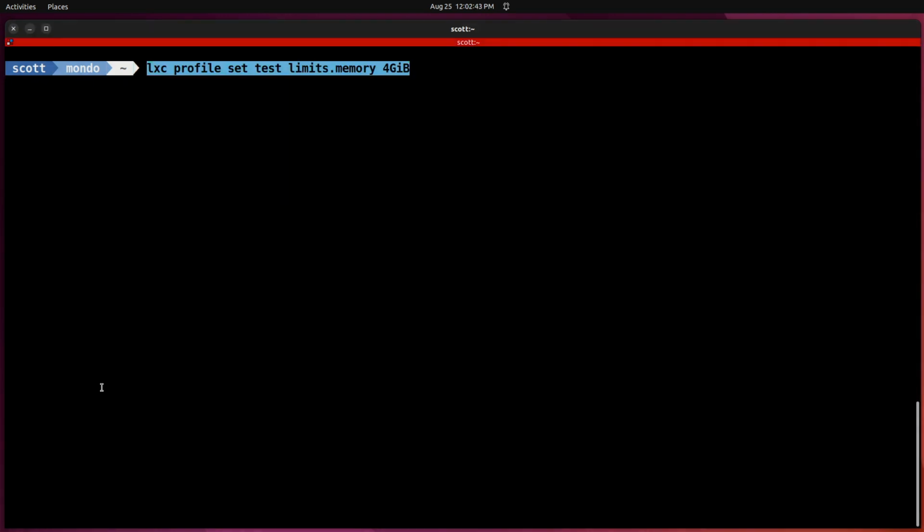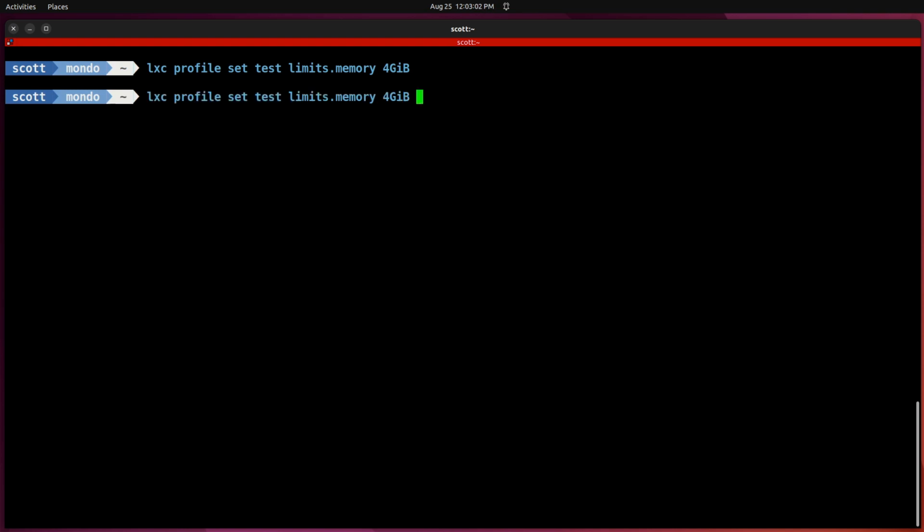We can also do things like lxc profile set the profile test limits.memory, and we'll set it to 4GB, which means that on the upper end, this container is allowed to use up to 4GB of memory. And then we can say limits.cpu. Let's suppose that we have a CPU with 8 cores and 2 threads per core. That would be 16 virtual CPUs. Let's say we wanted to allow this container to use up to 2 virtual CPUs. We could say lxc profile set test limits.cpu equals 2.